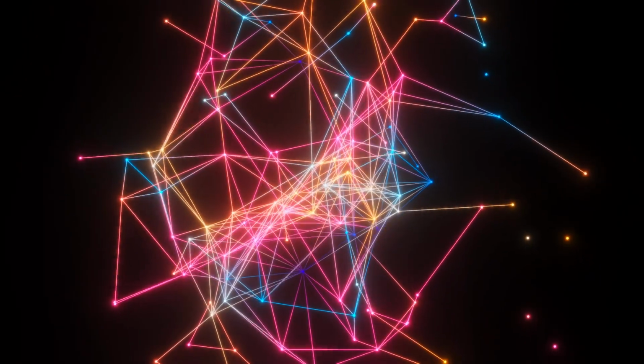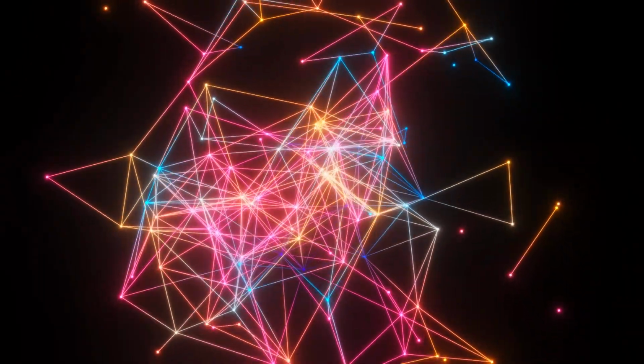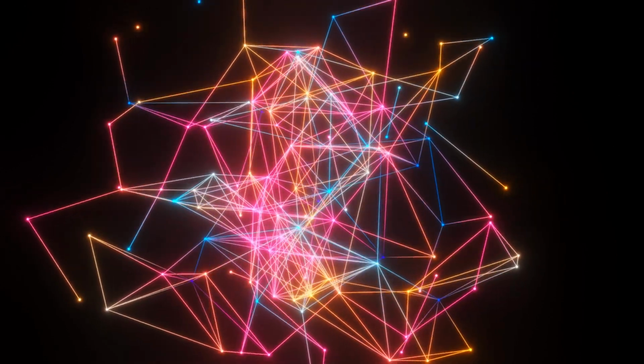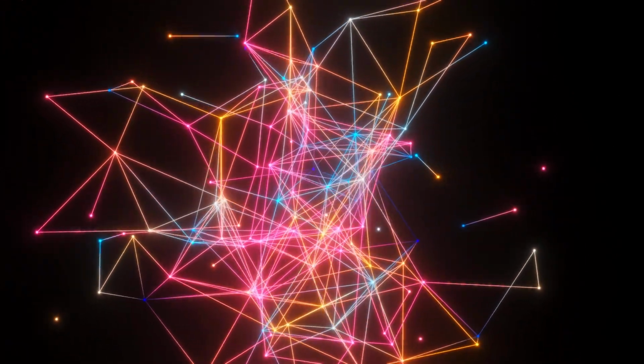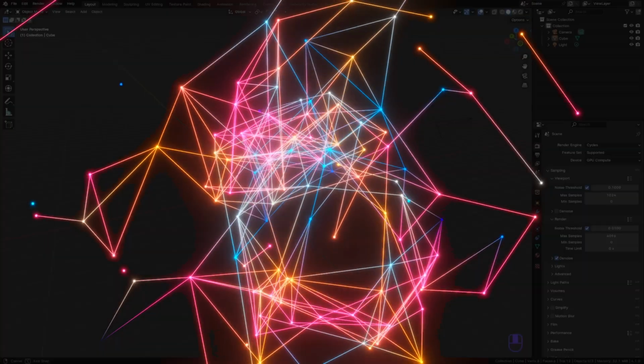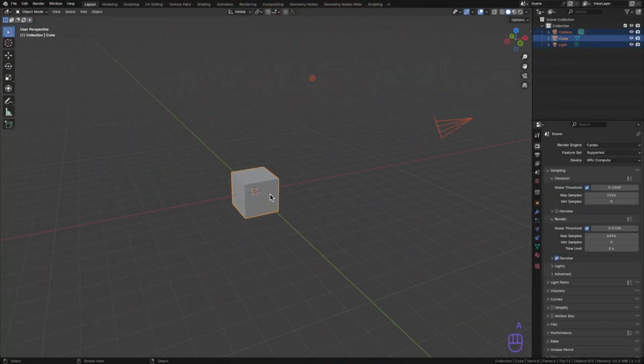By the end of this Blender tutorial, you'll be able to make this mesmerizing Plexus effect using geometry nodes. And it's easier than you think. We'll take an incremental approach to solve one small problem at a time. Let's dive in. All right, the first thing, let's press A to select everything and press X to delete.